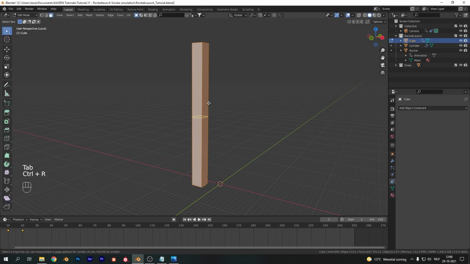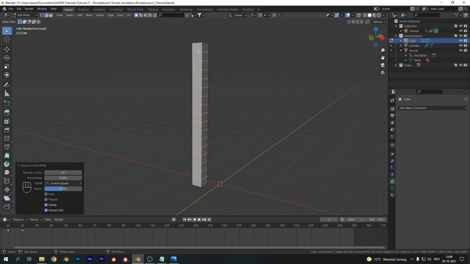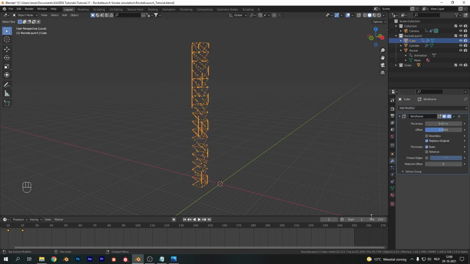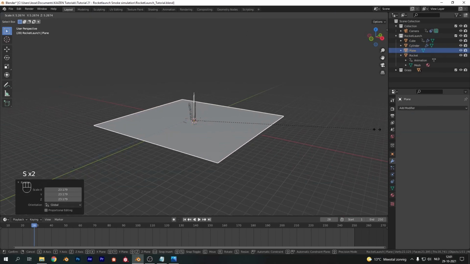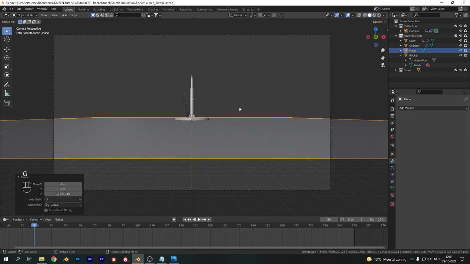So go into edit mode, hit Ctrl R and add in several loop cuts. Hit A and hit Ctrl T to triangulate our object. Now add in a wireframe modifier, set the thickness to 0.1 and make sure boundary is checked. Now the tower is done and we want to add in our ground plane. So add in a new plane and scale it up until it covers the camera completely.